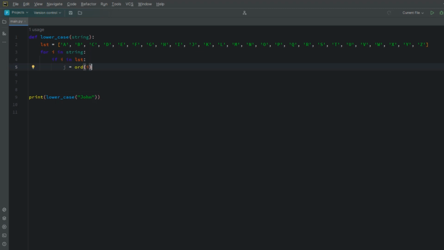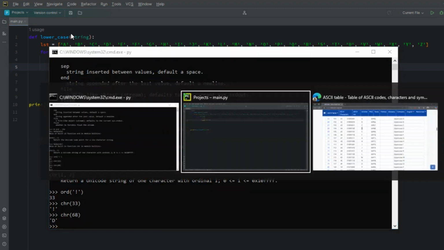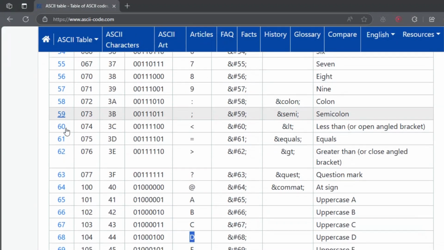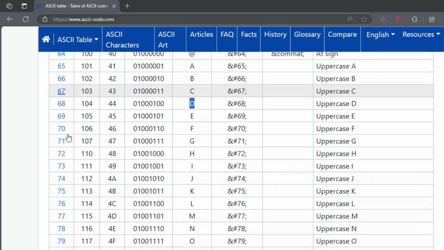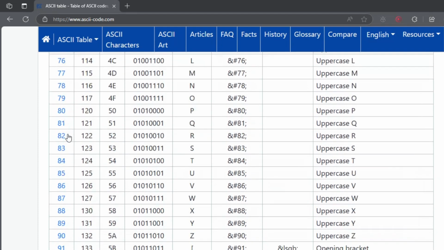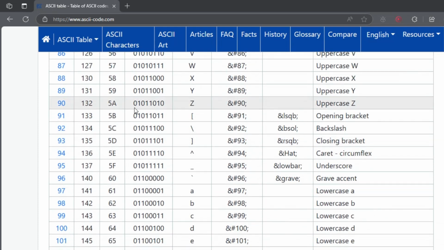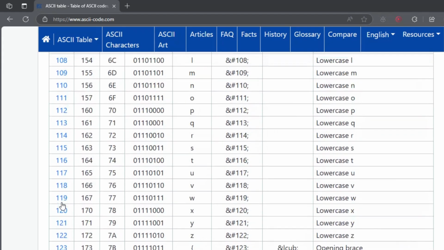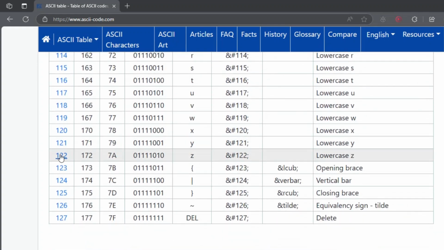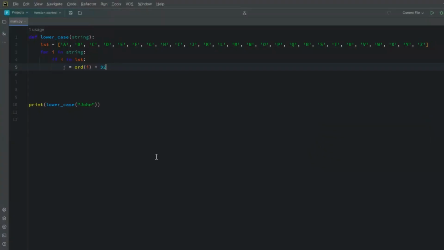equivalent in ASCII. And now that equivalent, which is what we call J, plus 32, because if you go to the table, you could see that 65 plus 32 is 97, and the lowercase character is 97, and 90 plus 32 is 122, and the lowercase z is 122.